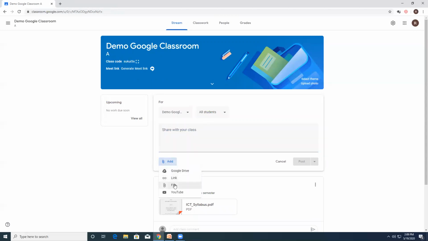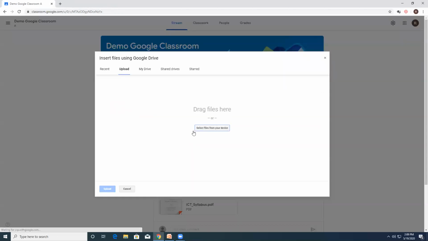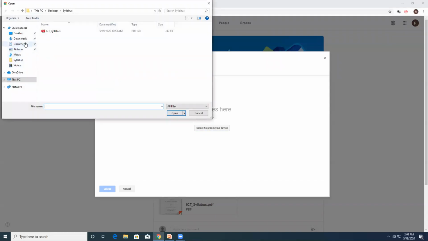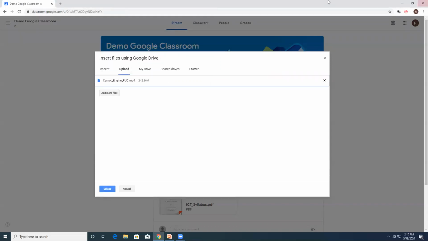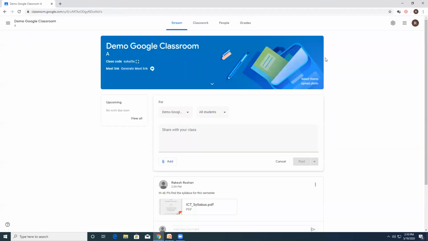Or you can, as we have seen some time back, make a video of something and then select files from your device. Let me show you one sample. So it's a 240 MB file. Let me not try to upload it, but if you say upload, same procedure, and then you can post. So this is how you can post the recorded videos also.